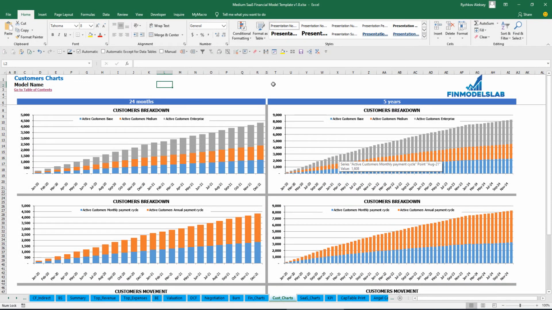For the Customers Charts tab, you may see the main customer metrics broken down by 2 sets of charts. On the left side you can see the customer metrics for the 2 years broken down by months. On the right side you can see the customer metrics for the 5 years broken down by months.